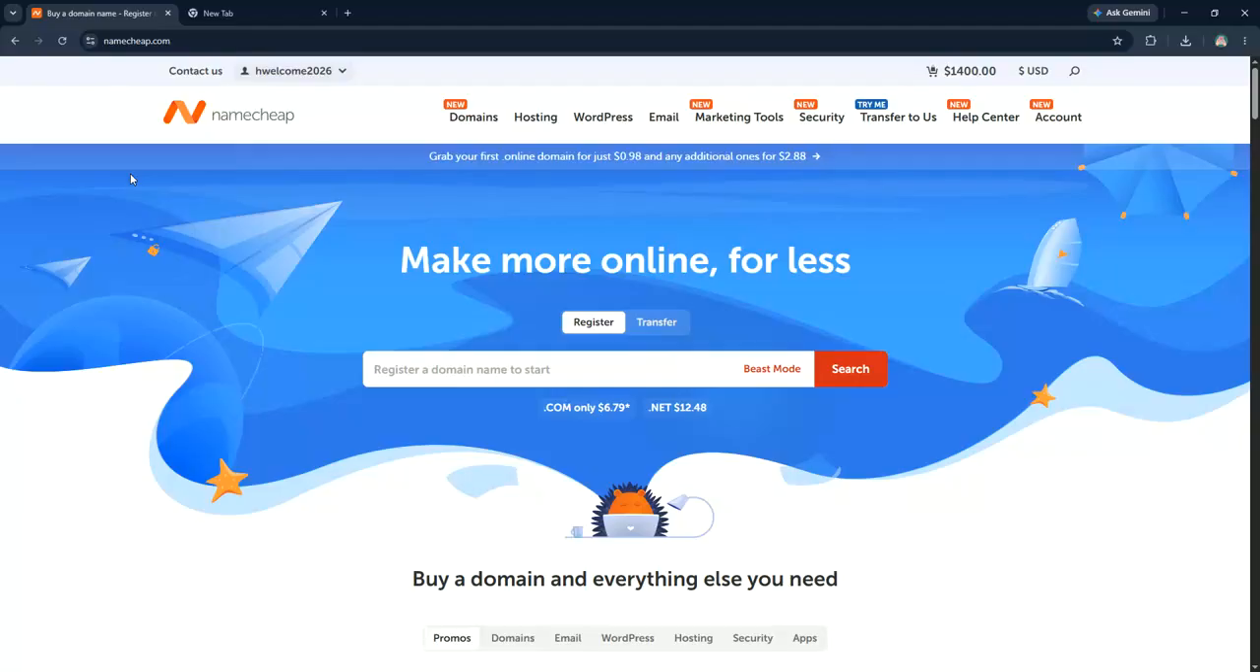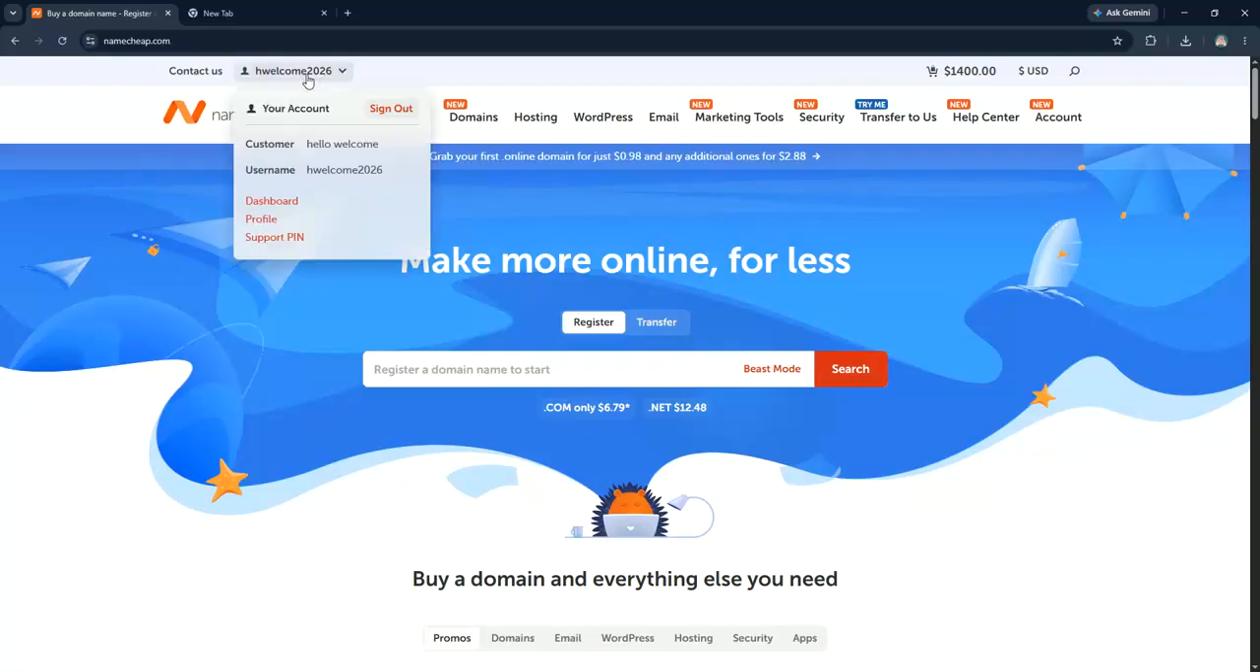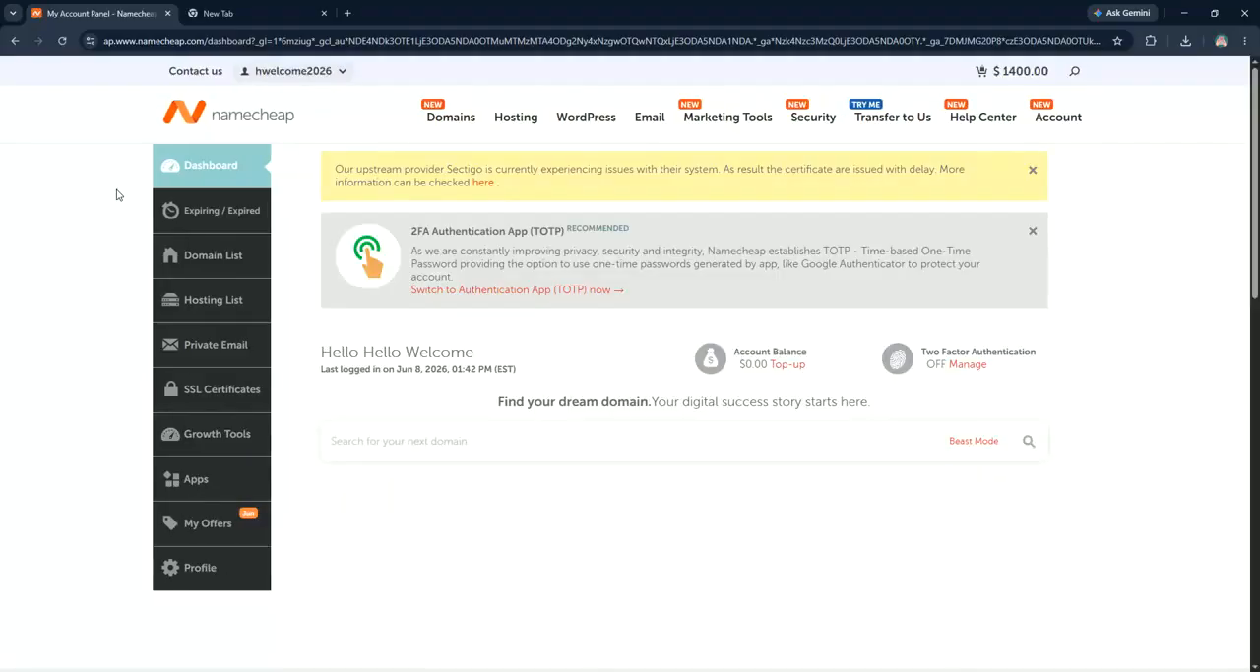After entering your credentials, click the Sign In button. If your details are correct, you'll be redirected to your account dashboard where you can manage your domains and other services. For added security, consider enabling two-factor authentication by going to your account settings once logged in. This adds an extra layer of protection to your account. Remember, keeping your login information secure is crucial to protect your domains and account details.